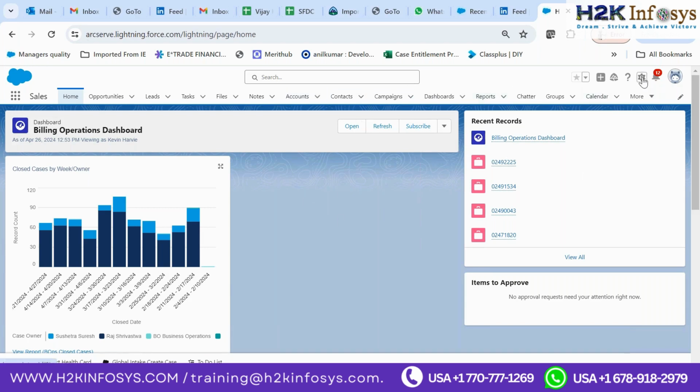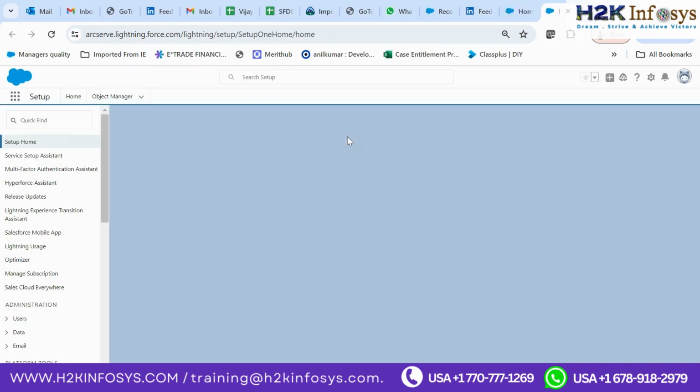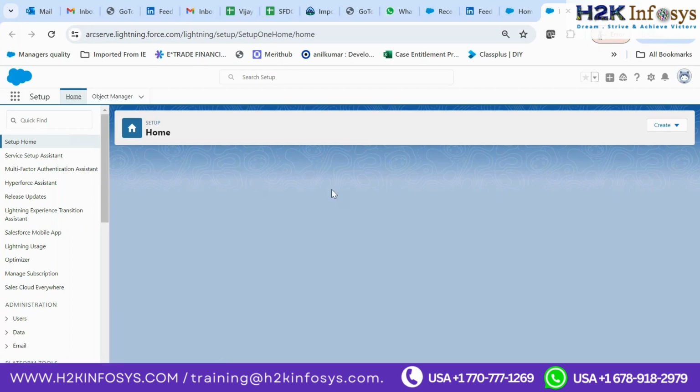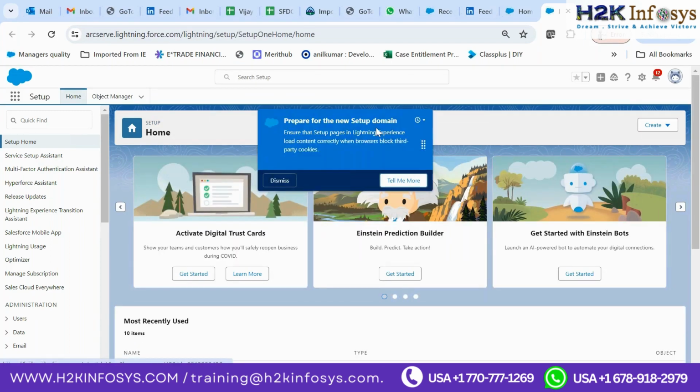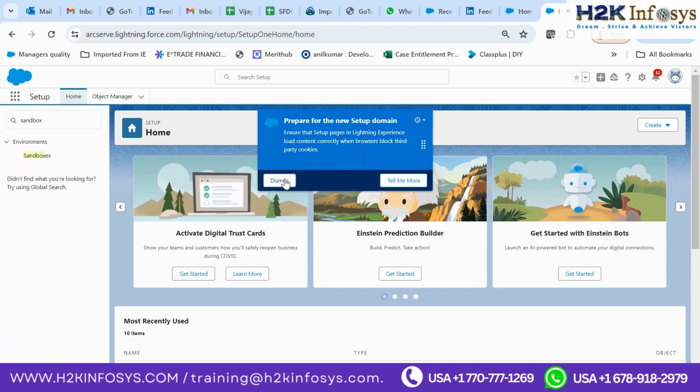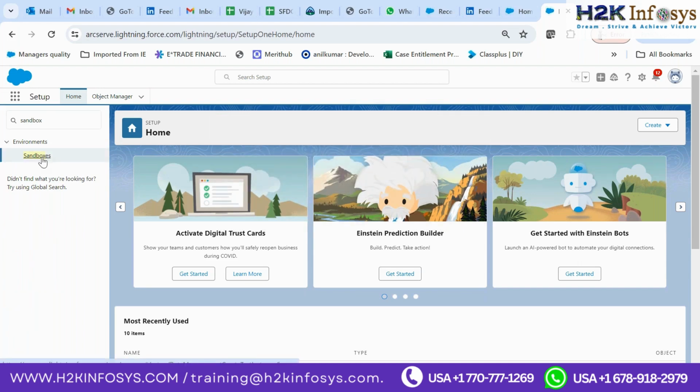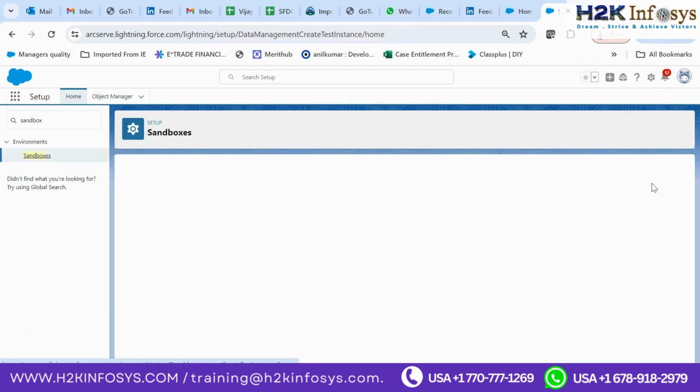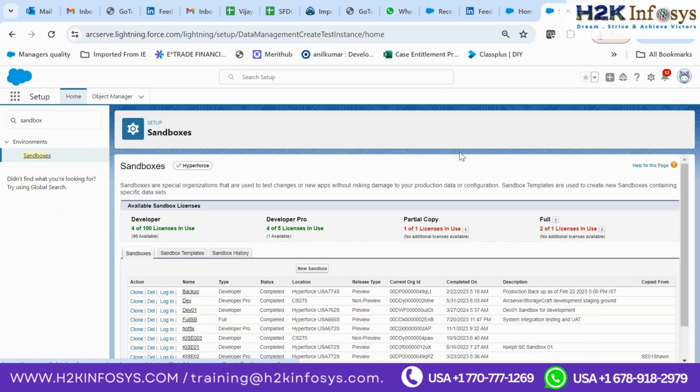Now I want to go to the setup screen. If I click on setup, I move to the setup screens. So this is the production. Now I want to know what sandboxes I have created for this production. Click on sandboxes here. Here you can see the sandboxes available for this production org.